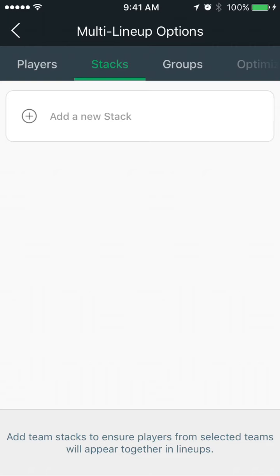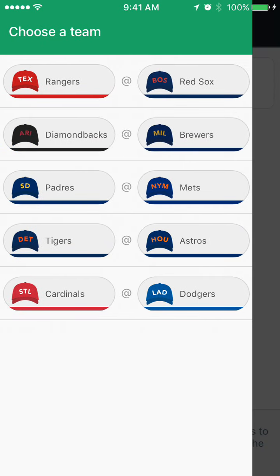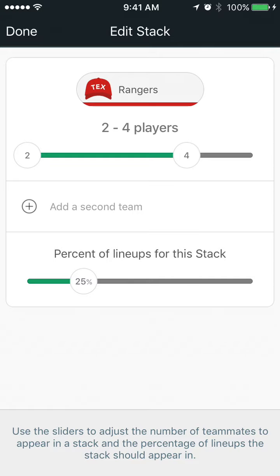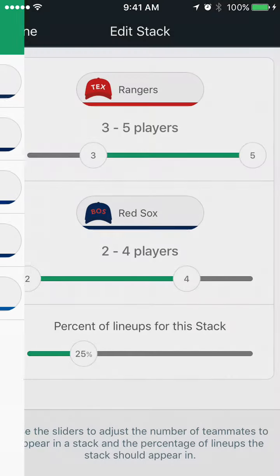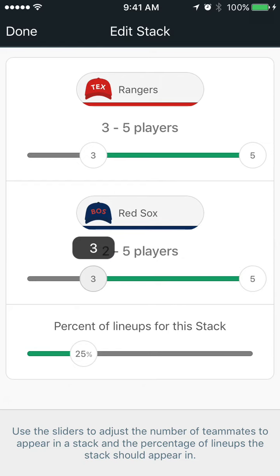I really like stacking in tournaments. There's a lot of correlation amongst hitters on the same team. So I think if you're going to play tournaments, especially multi-lineups in tournaments, you want to add stacks. So let's do 2 game stacks to start. We're going to go with the Rangers. Let's go 3 to 5 players on the Rangers and 3 to 5 players on the Red Sox.